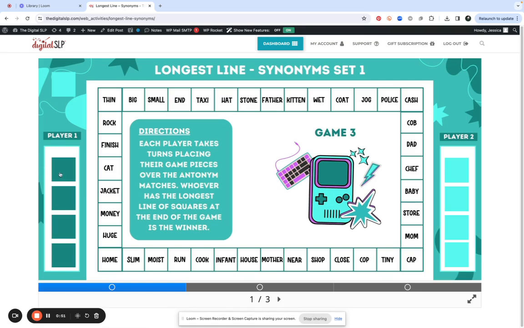So now I'm going to pretend to be Player 1. So we'll go ahead and cover cop and police. And then now it will be Player 2's turn. So Player 2 can cover tiny and small. And this pattern just continues until all of the squares are filled.